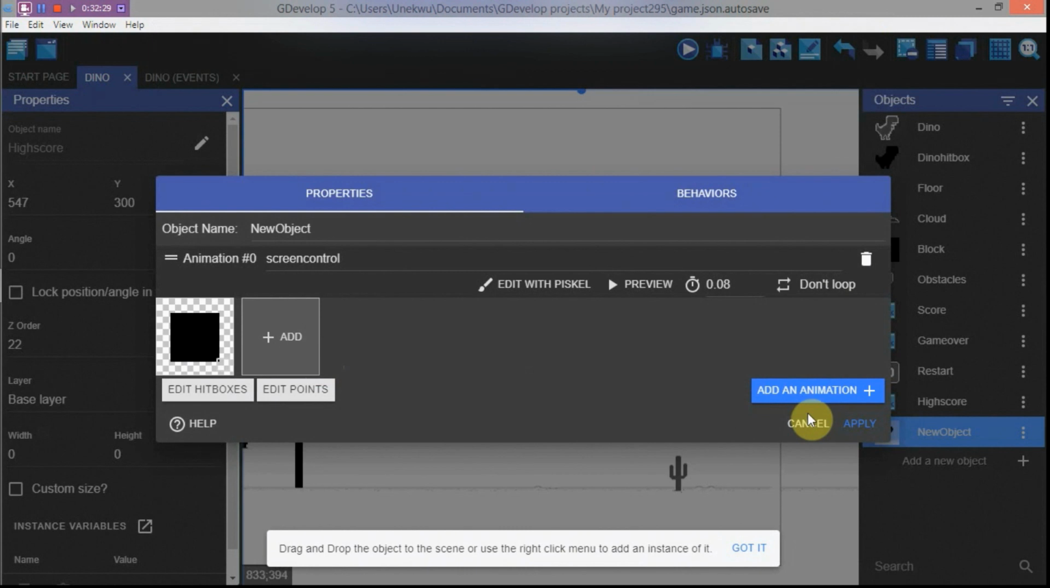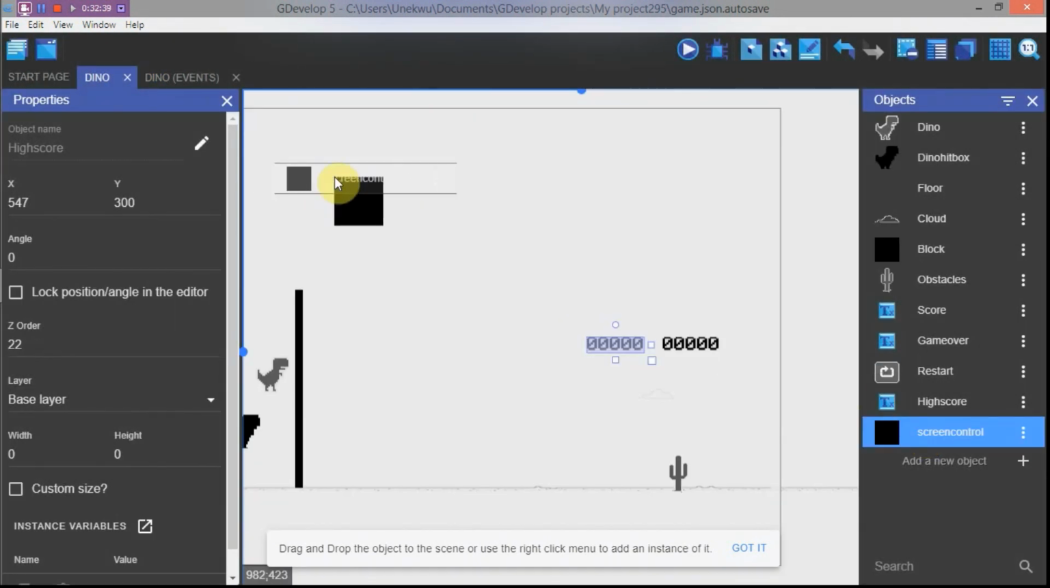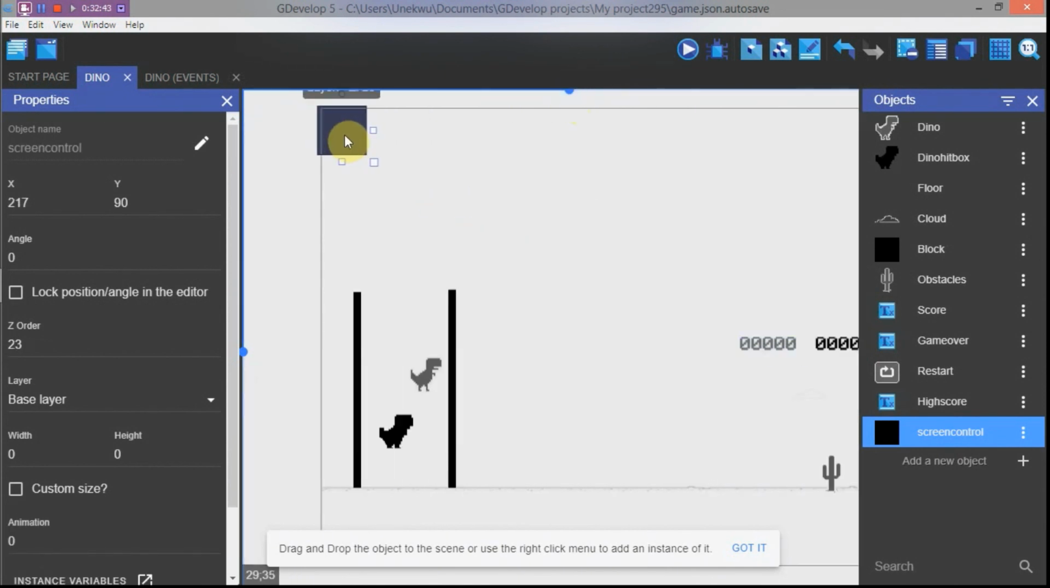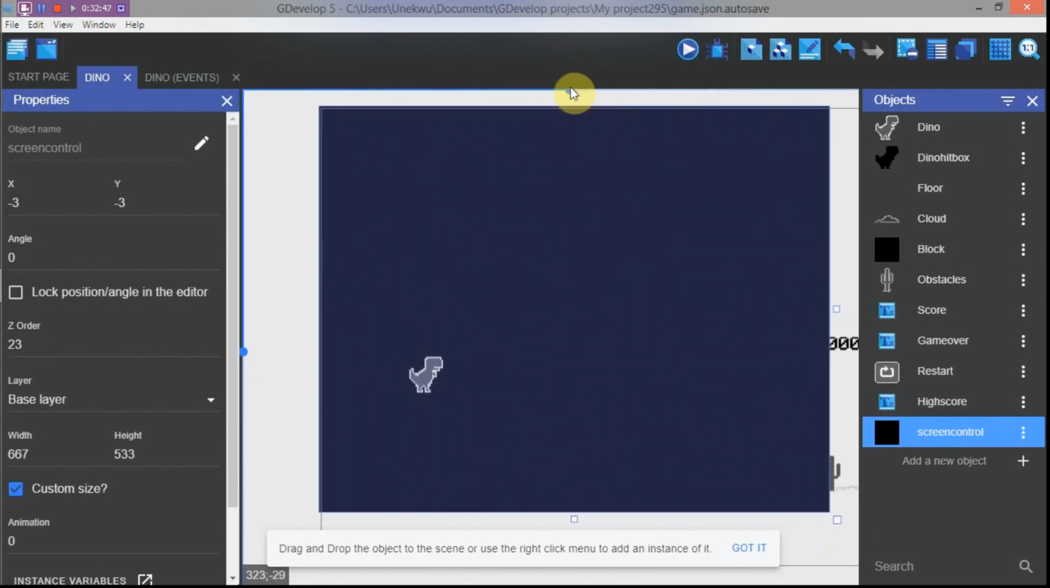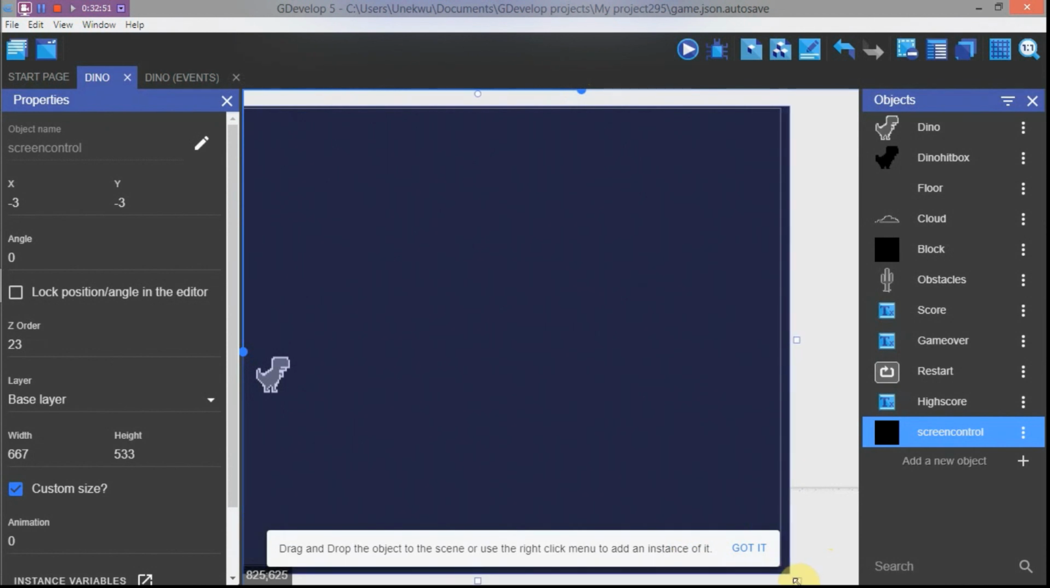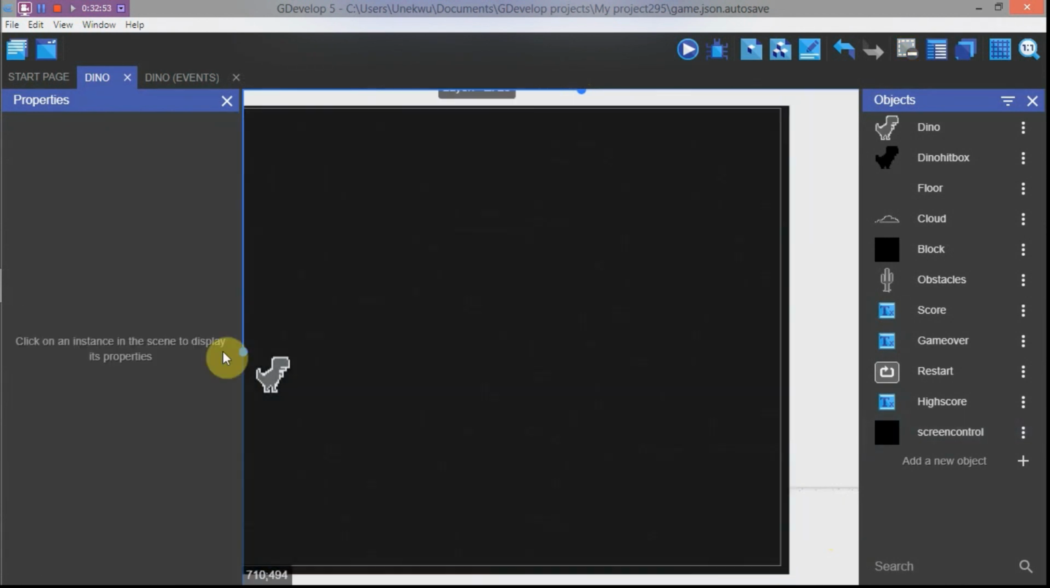Screen control, and let's save this. Save object name screen control. So you can use any object you want. For the sake of this, I think I will be using this. So just set that to cover the whole screen. Here we go. So it covers the whole screen if it wants to be a mobile device.